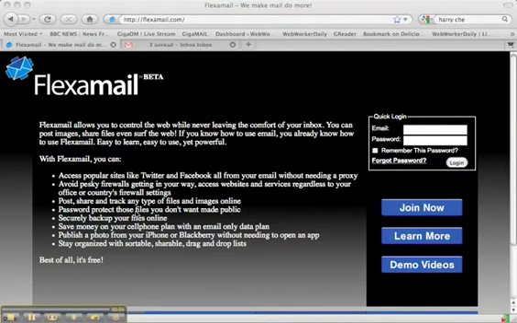Today I'm going to show you Flexamail, which is an application which lets you interact with the web via your email, which could be handy if, for example, you are stuck behind a firewall, which means that you can't access the web, or perhaps you're a person that just lives in your inbox the whole time and that's the way you prefer to interact with the web.